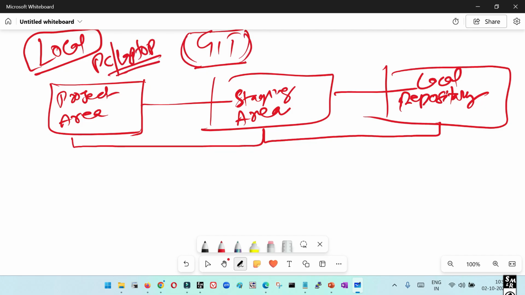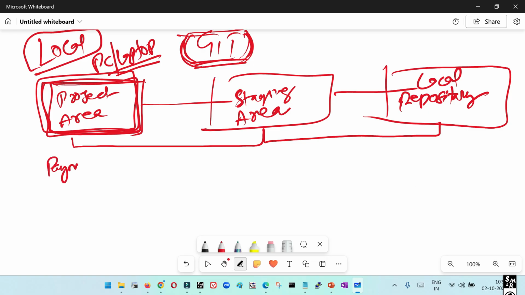So when we install Git, and after installing Git we start working on the development of any project, what we do is create a simple project folder, and that project folder is referred to as the project area. For example, I have created a folder with the name of payment.